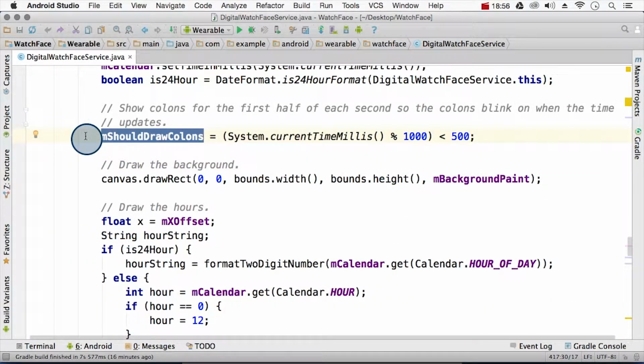The code is written in onDraw to draw colons for the first half of each second, giving a blinking effect. If you look at other samples like the Sweep watch face, it does not use a timer and just calls invalidate directly from onDraw. This uses a lot more CPU power, but gives smoothly moving watch hands.